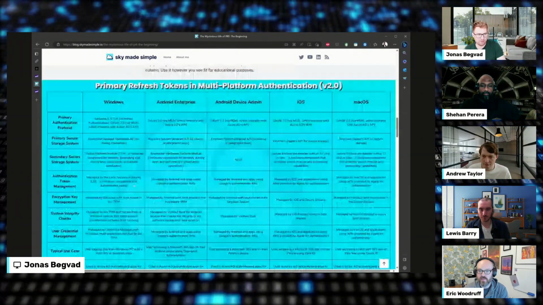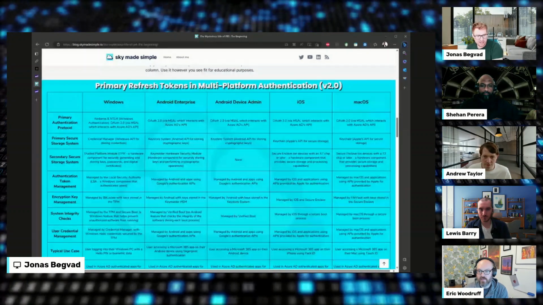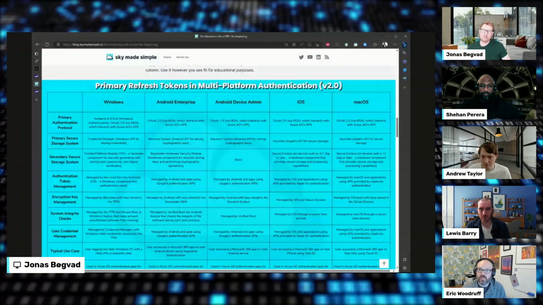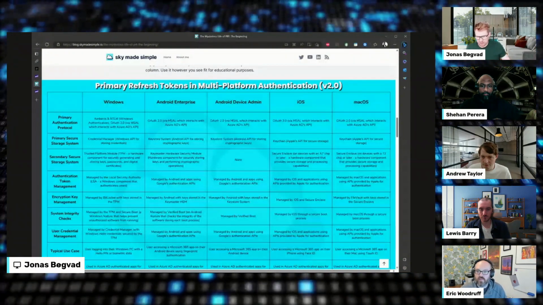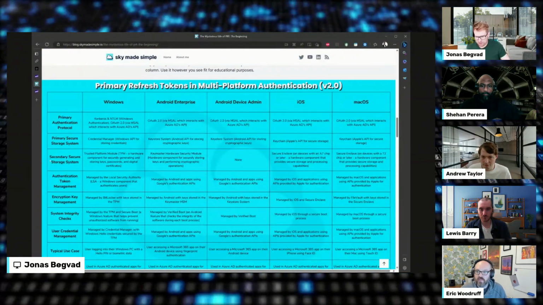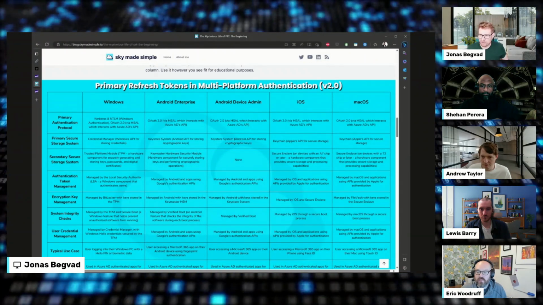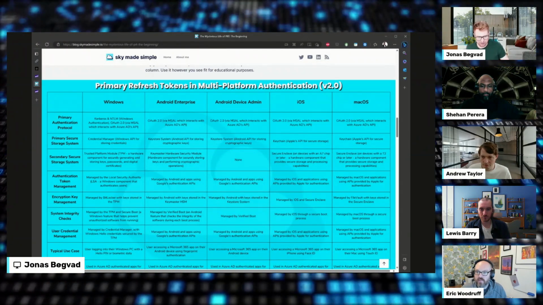Primary refresh tokens in multi-platform authentication. And I saw there was some kind of connection between all the platforms, with this one on the left. That was probably the hardest thing to figure out, what it should be called, because it needs to go across every platform.